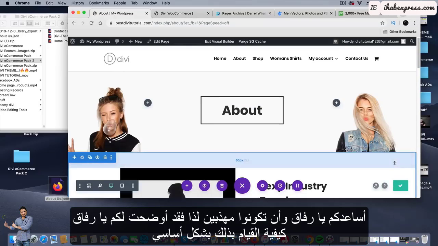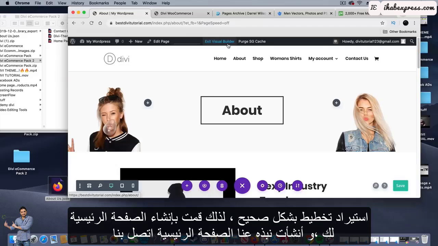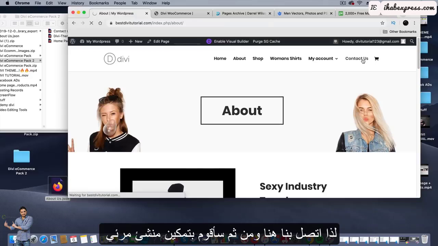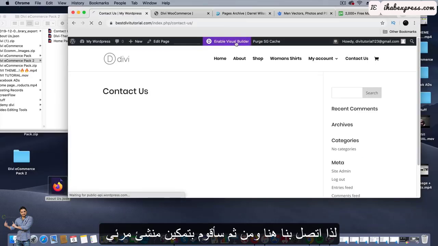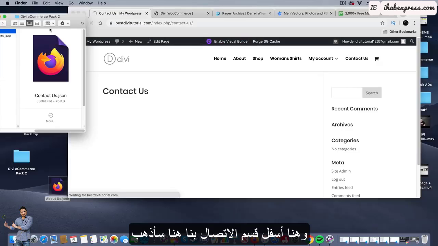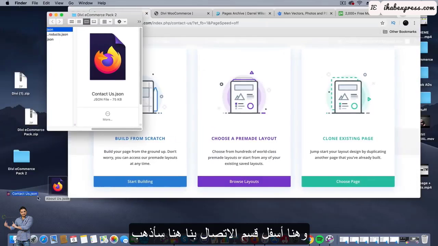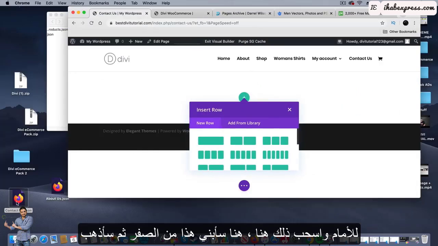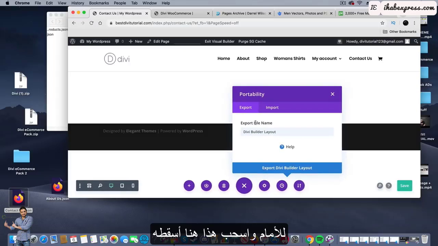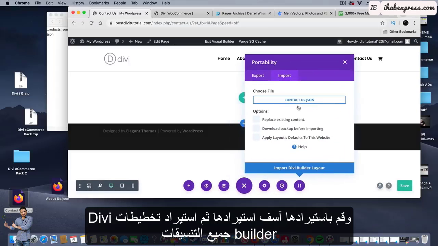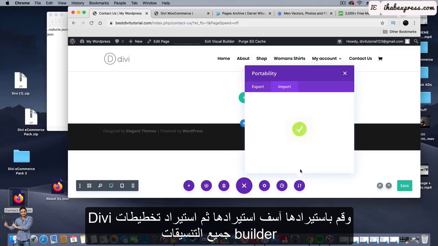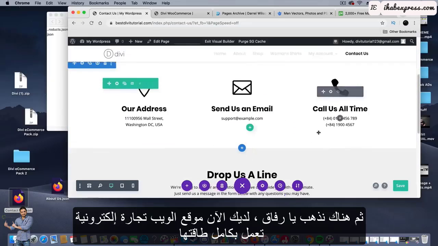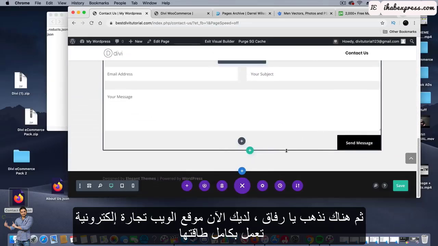So I've shown you guys how to basically import a layout, right? So I made the homepage for you, or I made the About Us, the homepage, the Contact Us. So right here, Contact Us, and then I'll enable the Visual Builder, and right here under the Contact Us section, I'll go ahead and drag that right here. I'll build this from scratch, and then I'll go ahead and just drag this right here, drop it, and import it. Sorry, import it, and then import Divi Builder layouts. All right, and then there you go, guys. You guys now have a fully functional e-commerce website up and running.